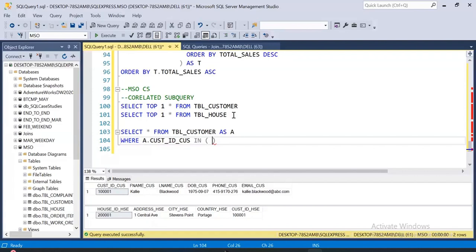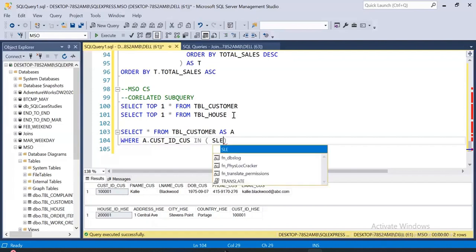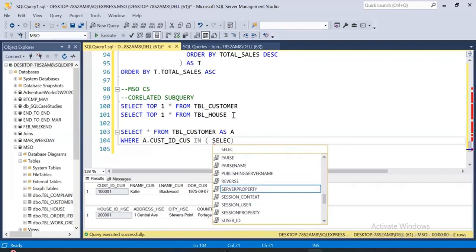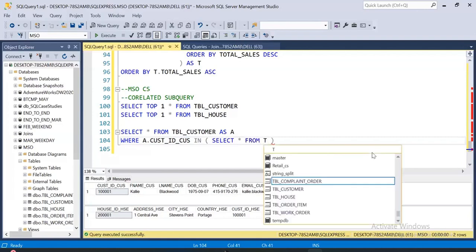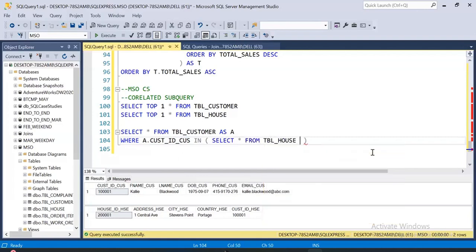I will write a correlated subquery. Inside where and having we can write it. So inside where I'm writing select, and since I'm filtering only on the basis of the customer ID, what will I have over here? Customer ID, right? But from which table? Whatever table I'm mentioning over here, let's say TBL house as B. So B dot customer ID.